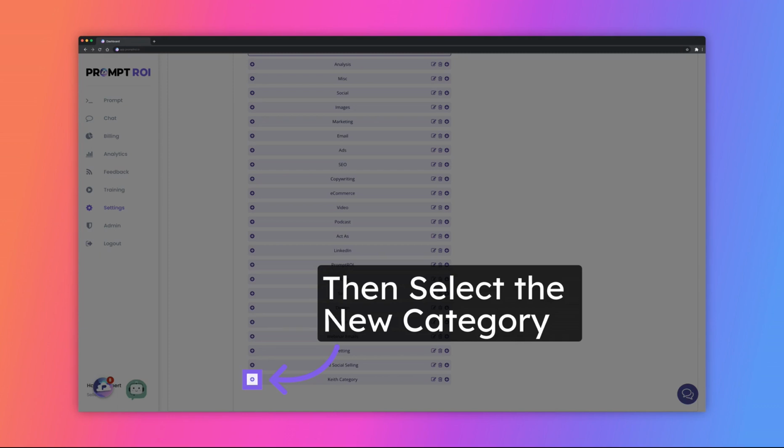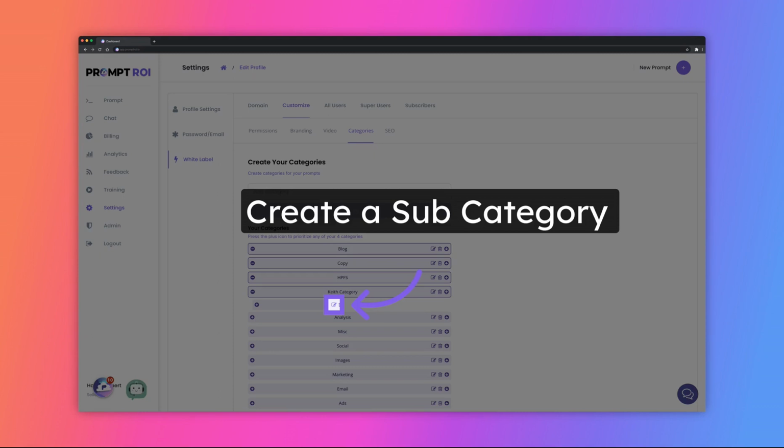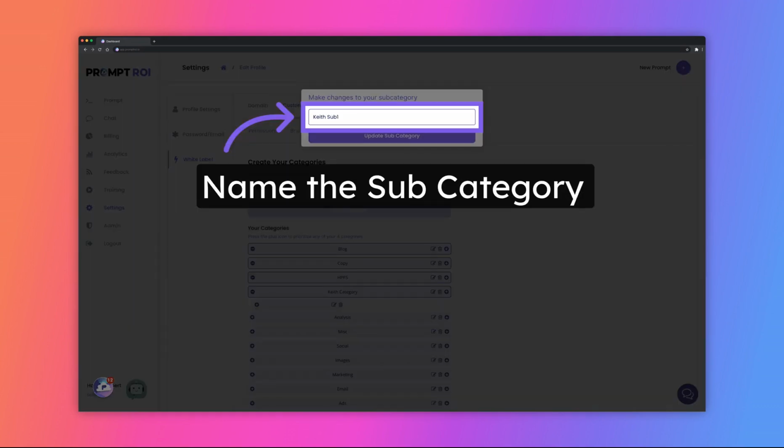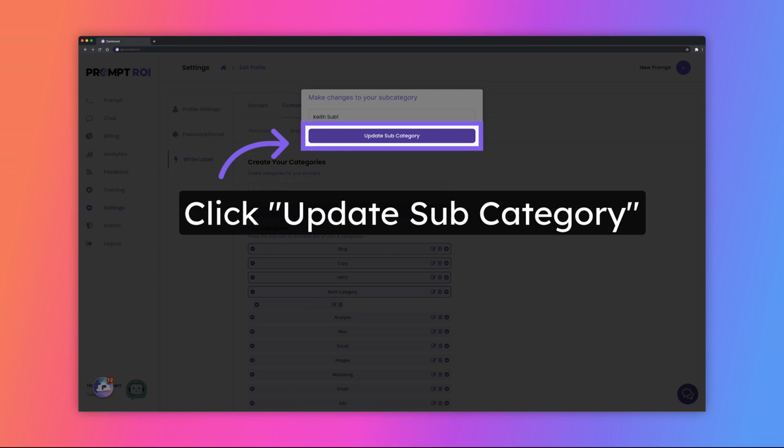4. Now click on the category name and a subcategory will be created. Click on the Edit button of the new subcategory. Give your new subcategory a name. Then click Update Subcategory to save it.